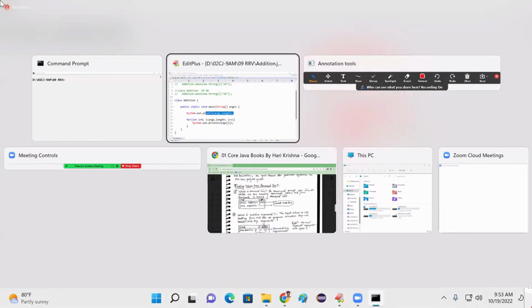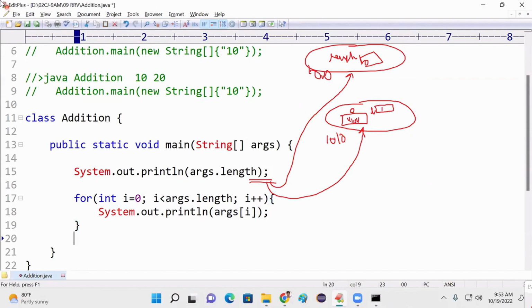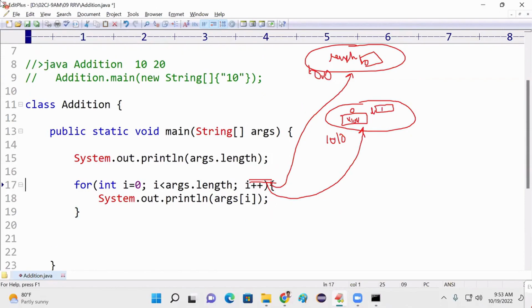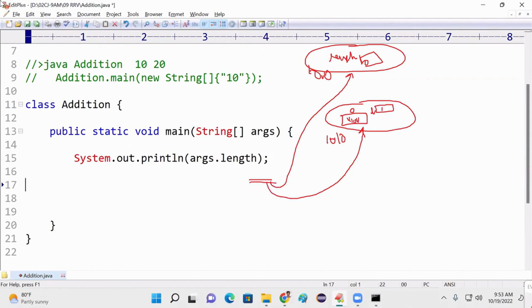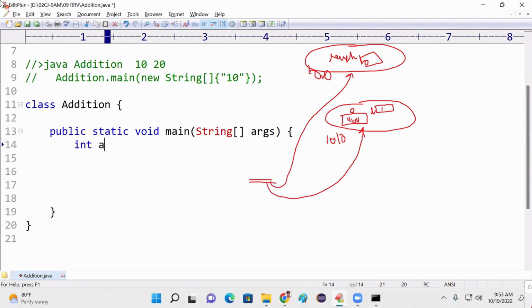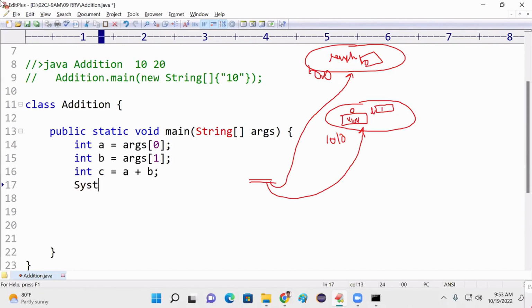Now tell me. Here, my target is what? Not reading all values. Reading the number of values we require for the program. How many values do we need for the program? 2. Then int a equal to, and then what? Int b equal to. I want only 2 values to read. How to read the first value? Args of 0. How to read the second value? Is this program compiled or not? Int c equal to a plus b. System.out.println of c. Tell me, is this program compiled or not compiled?